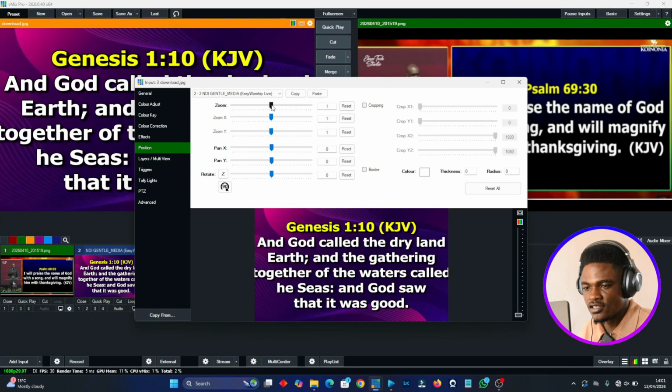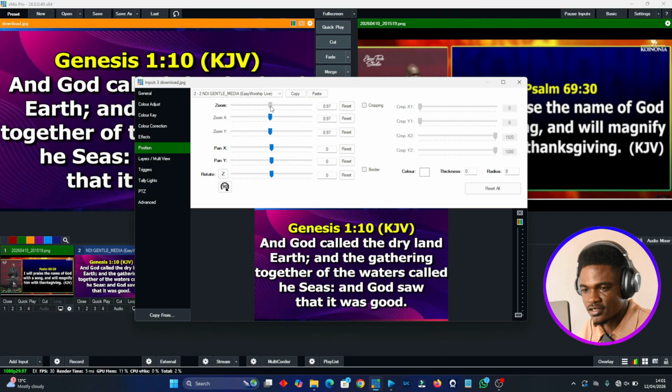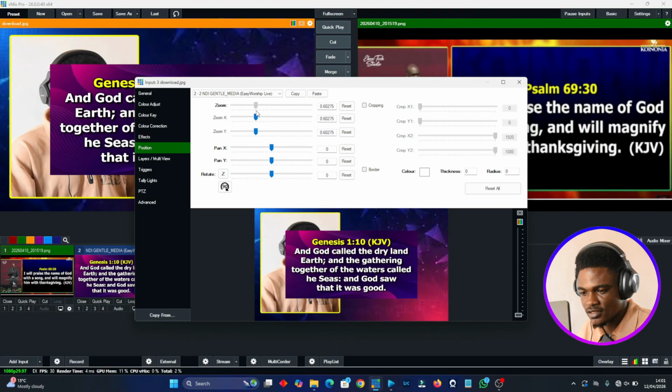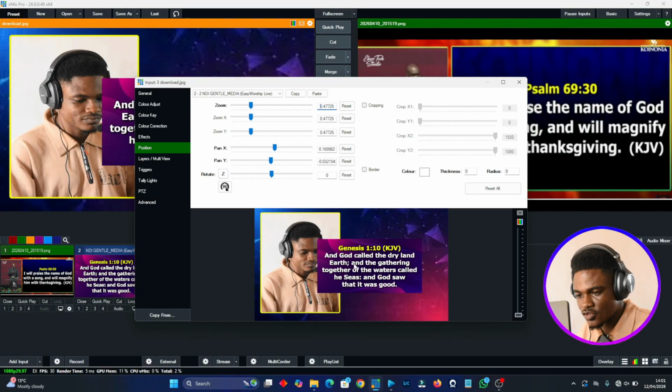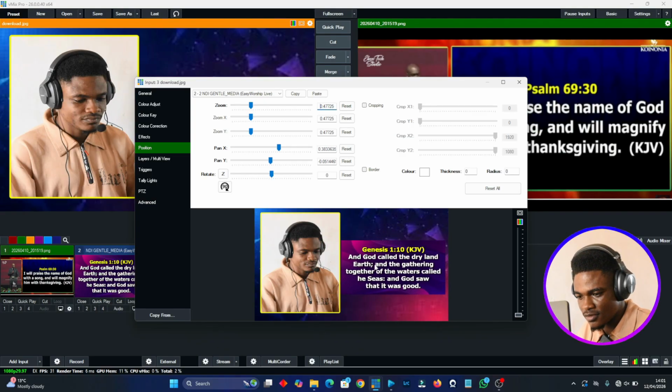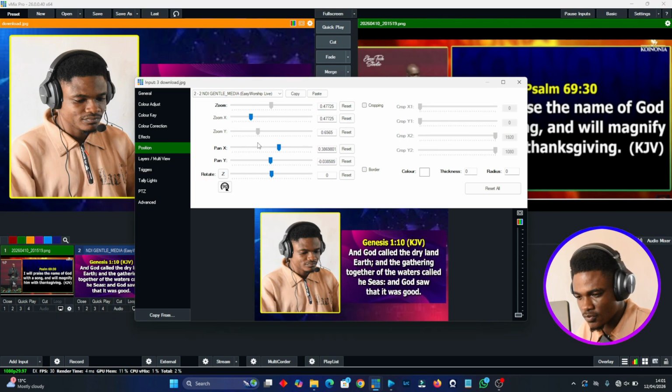Now the first thing you have to do is to zoom it, reduce it, zoom it to the left, reduce it, and just drag it to the right. Take your mouse on top, drag it to the right. Okay, now we are going to expand it. Let's just make it a bit long. All right, so we use zoom Y to expand it a bit.